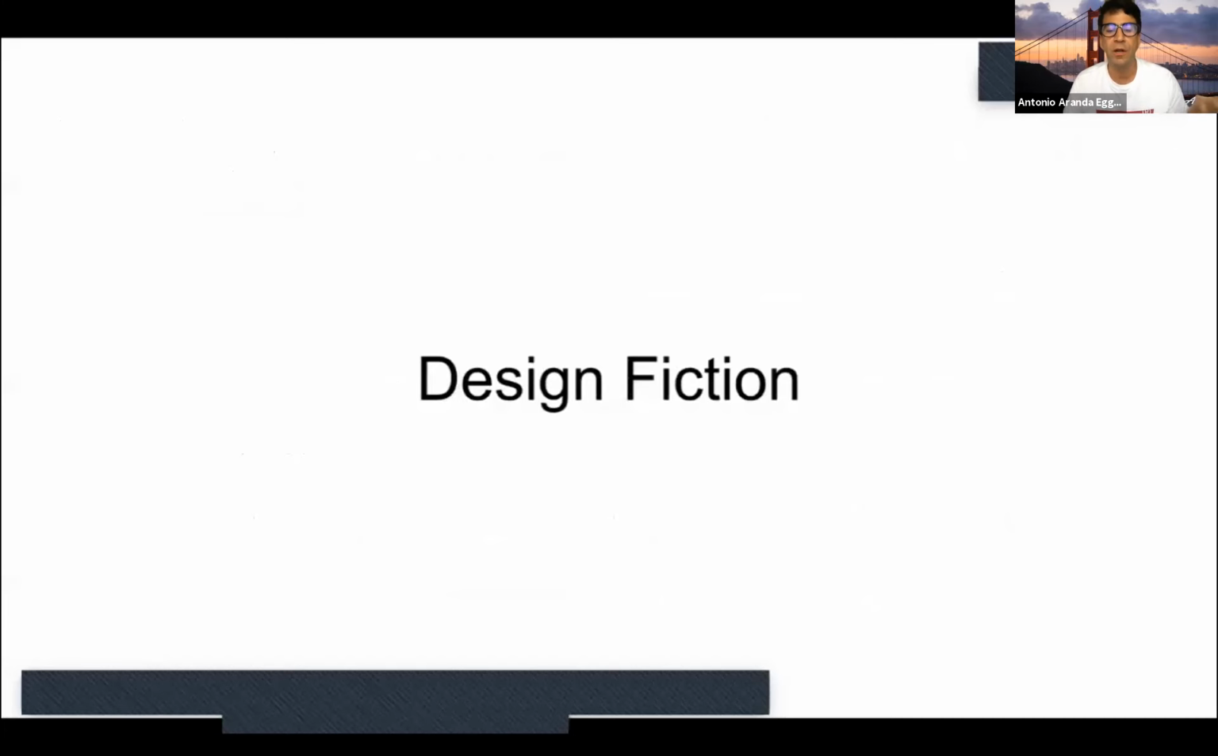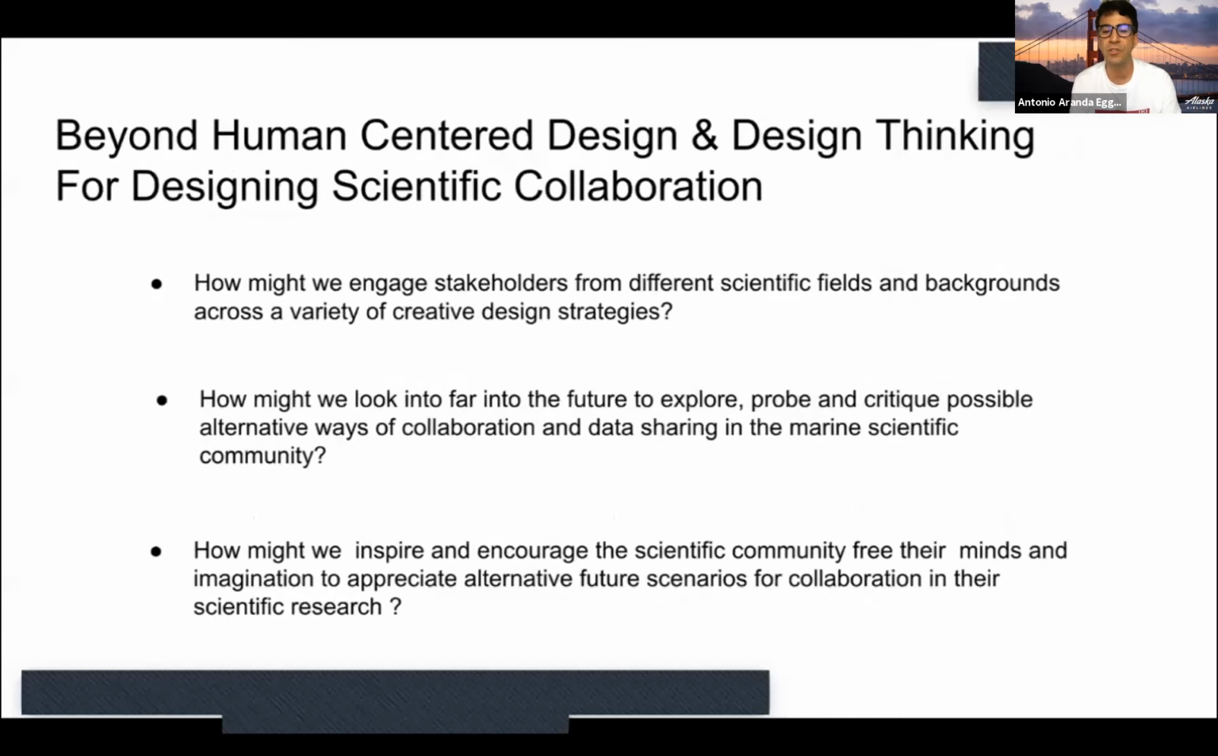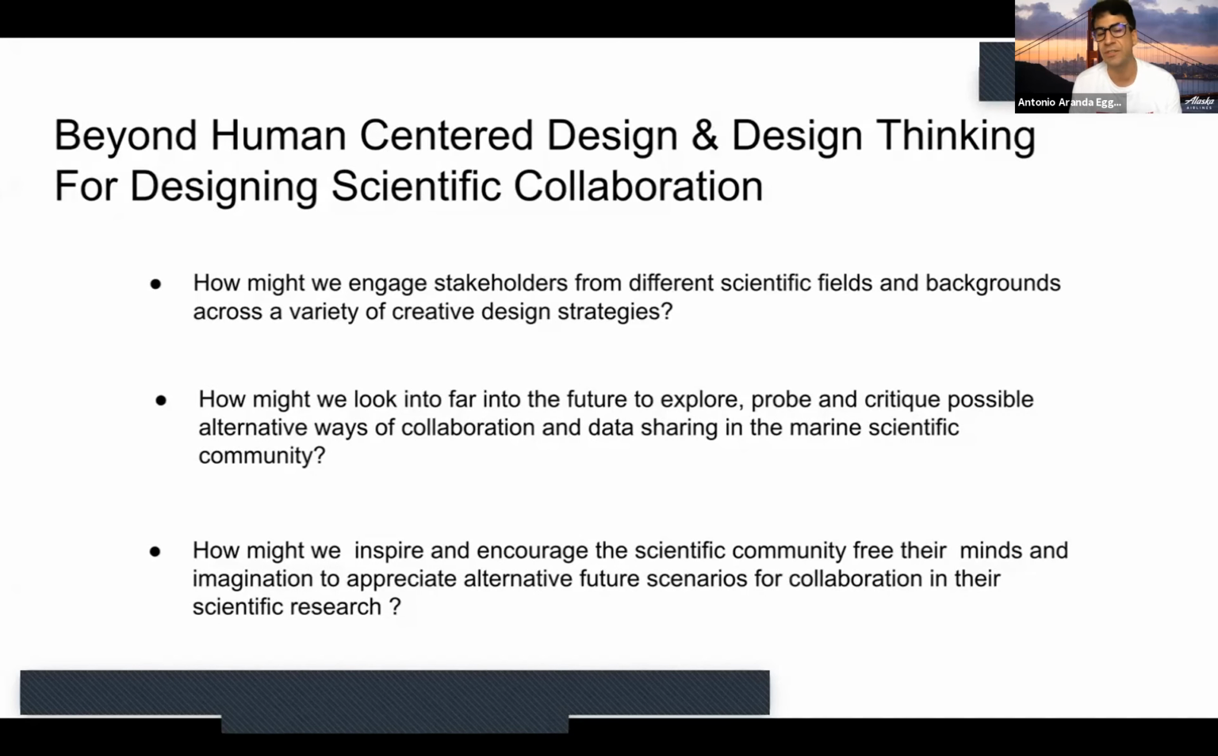So we're all familiar with user-centric design frameworks like human-centered design and design thinking. We as designers typically design for the present and the very near future, usually about 2 years. But what about designing for future scenarios where we cannot fully apply design strategies like design thinking, human-centered design, and so on. So for our project, we asked ourselves, how might we engage stakeholders from different scientific fields and backgrounds to use futuristic design strategies?